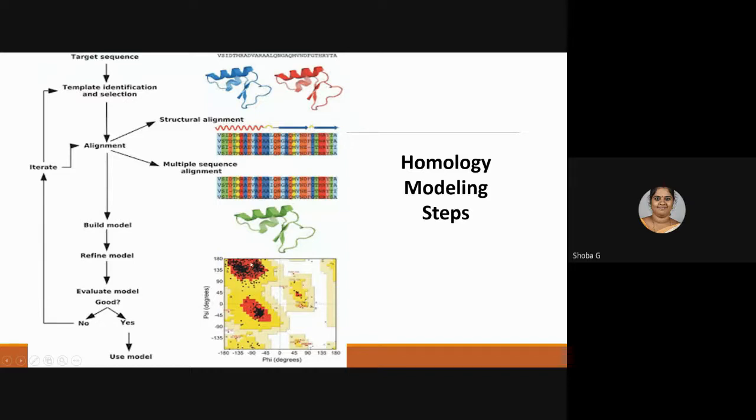This red color region is the highly favored region, where most of the residues would fall. That is your alpha helical and beta sheet region, where all the amino acids present in alpha helical and beta regions would fall. The yellow color is the additionally favored region, the pale pink color is the generously allowed region, and the allowed region, and the white color regions are the disallowed region, where no amino acid should fall.